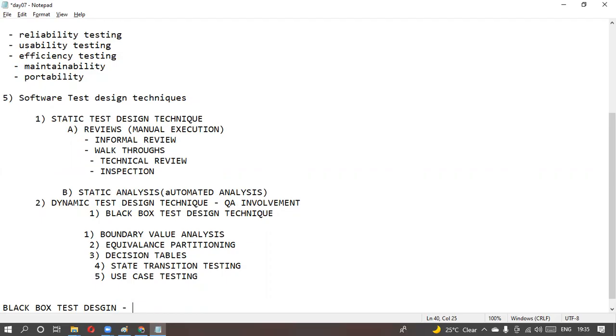Black box test design means the developer is developing the code, we don't know about the code, and we are randomly testing it. What is black box test design? Black box test design is nothing but testing the application's outer structure, which is called black box.